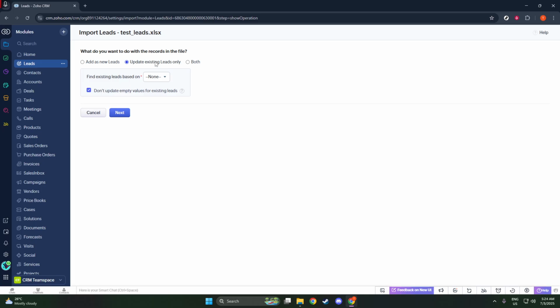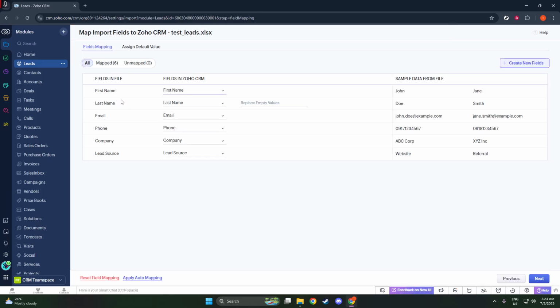This requires matching via record ID or a unique identifier like email. The Both option allows adding and updating simultaneously, and you can choose to skip over any updates that involve empty cells. Mapping fields is a crucial step. You can do this manually, or use the Auto Map feature to streamline the process. If you realize that some fields don't exist in Zoho yet, there's an option to create them on the fly. Importantly, you can assign default values to unmapped mandatory fields to prevent any errors during the import.